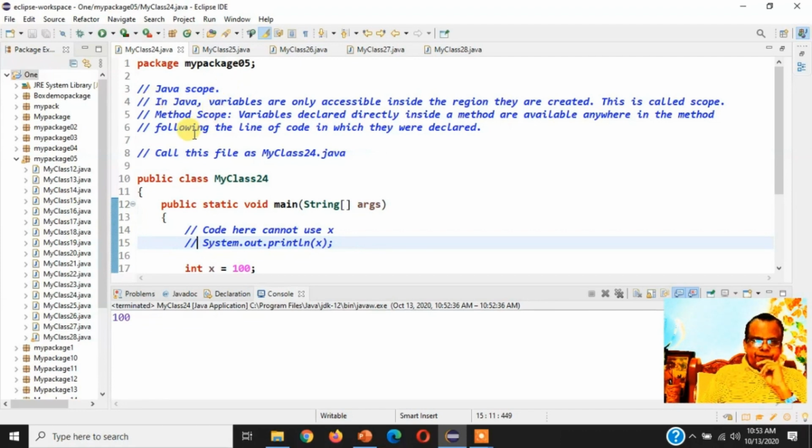In Java, variables are only accessible inside the region they are created. This is generally called scope. Method scope: variables declared directly inside a method are available anywhere in the method following the line of code in which they were declared. So, just after the line of code in which they are declared. Call this file myclass24.java.